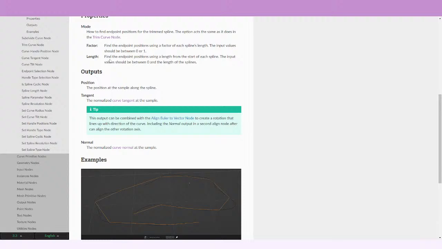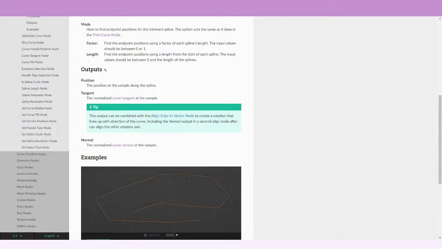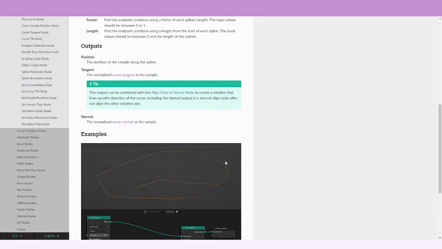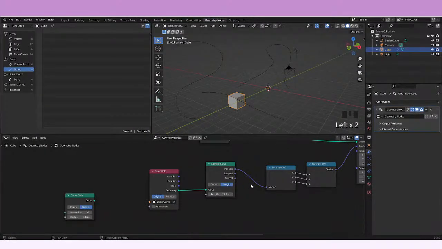And Length finds the endpoint positions using a length from the start of each spline. The input values should be between 0 and the length of the splines. So that just depends on the length of the spline. After you reach the end of the spline, you're going to see that the cube is not going to move anymore, because it is already at the end.